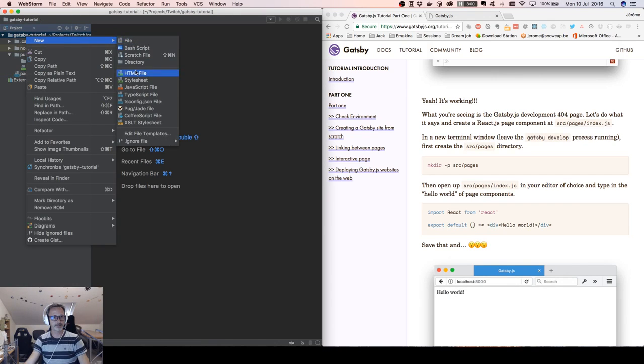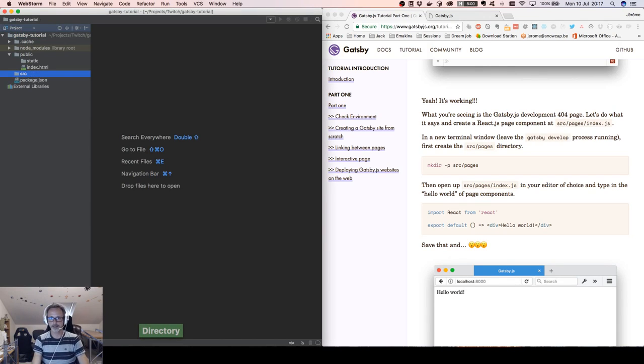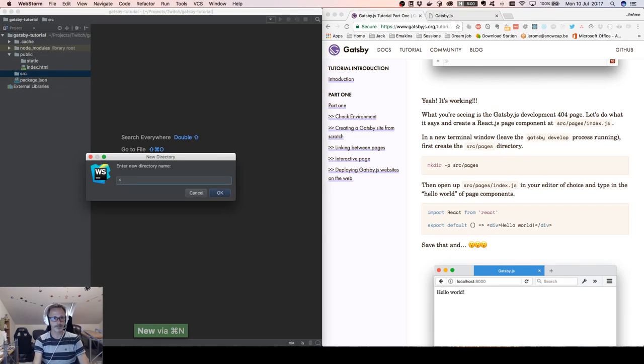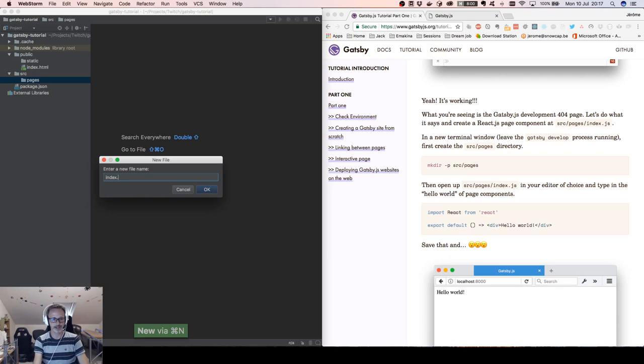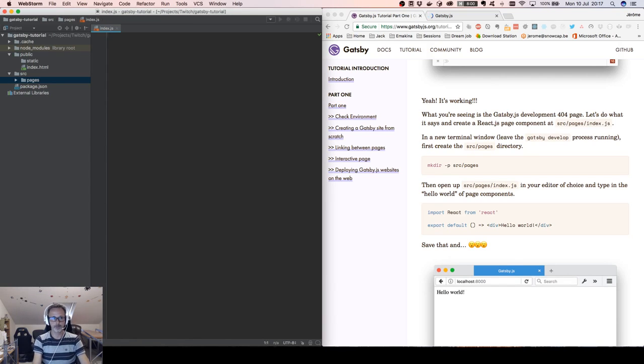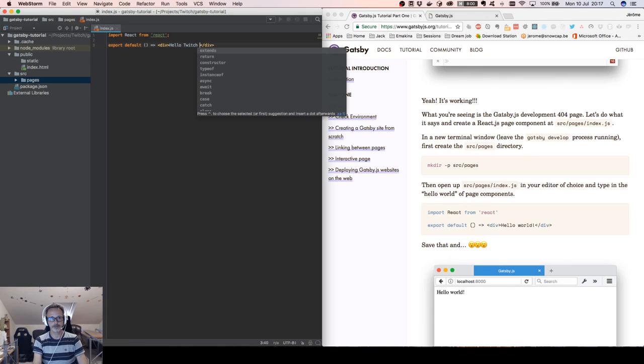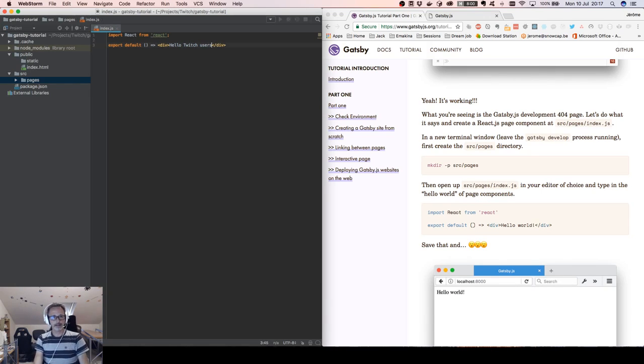So we have to create a directory src, and in that create a directory pages, not ages. And in that one we need to create an index.js file. Then we need to import React from React, and export a default function which returns a hello. Sorry, Twitch users, I will not follow everything. Save.